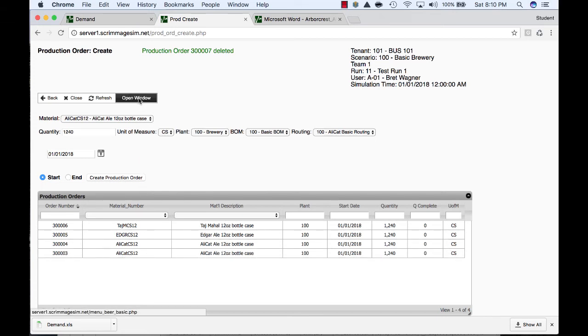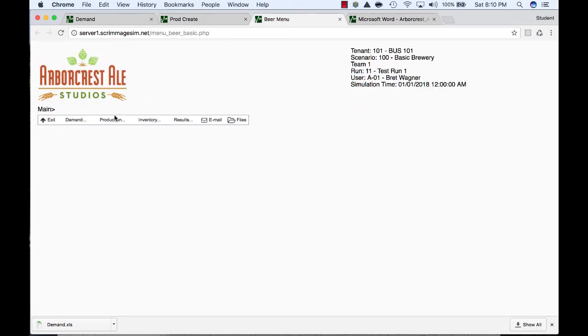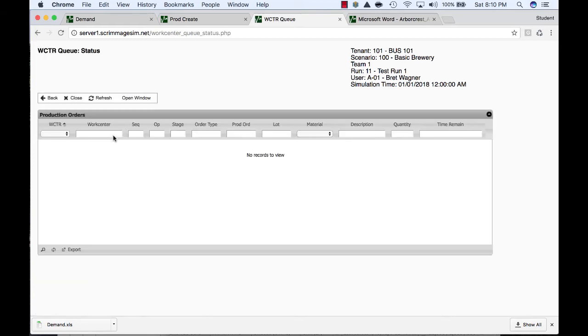Next, we're going to open another window so that we can see those production orders in process. We're going to go from the production menu and select Work Center Queue. Currently, there are no production orders listed because the simulation is not operating. As soon as the simulation is operating, you'll see each of those production orders listed, and most importantly, the amount of time that's remaining until those production orders are completed.